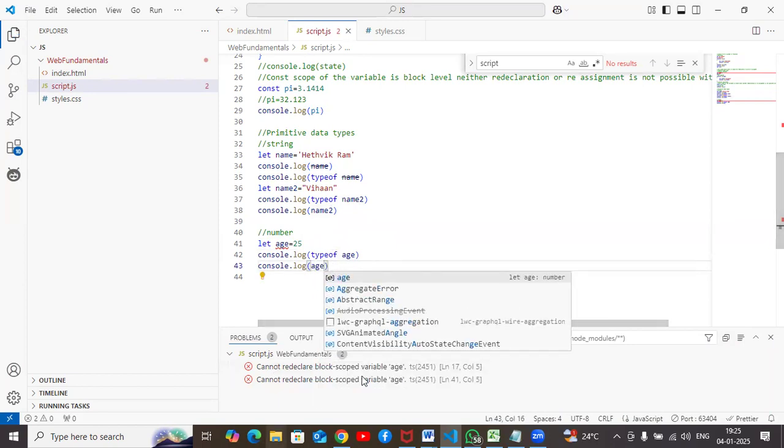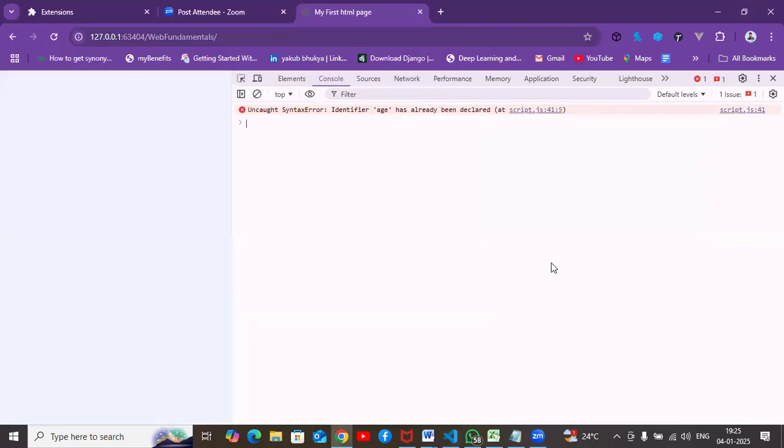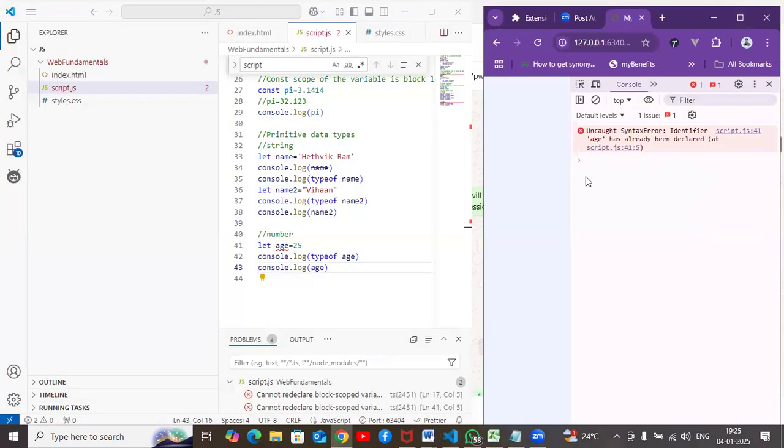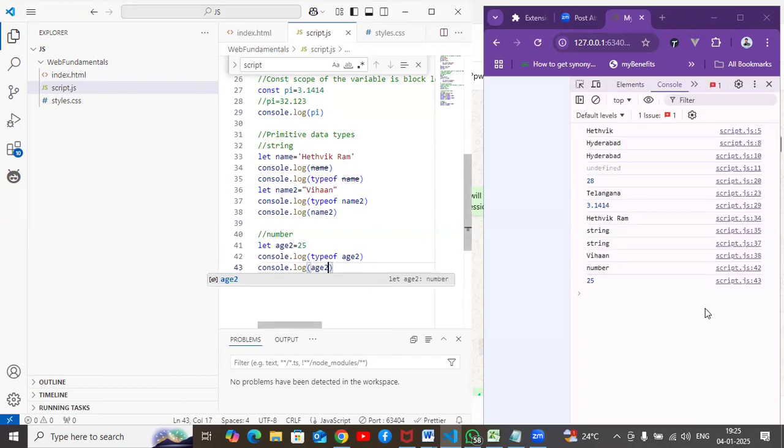Okay, I'm saving this. After saving this, if you go to the console here, okay, it's giving an error. Why is it giving an error? Age already declared. Okay, I told you now, like we can't redeclare the variable. That's why it is giving that error. So now I'm giving age2. Here also I'm giving age2. I'm saving this one. You can see the age data type is number and it is giving output like 25.